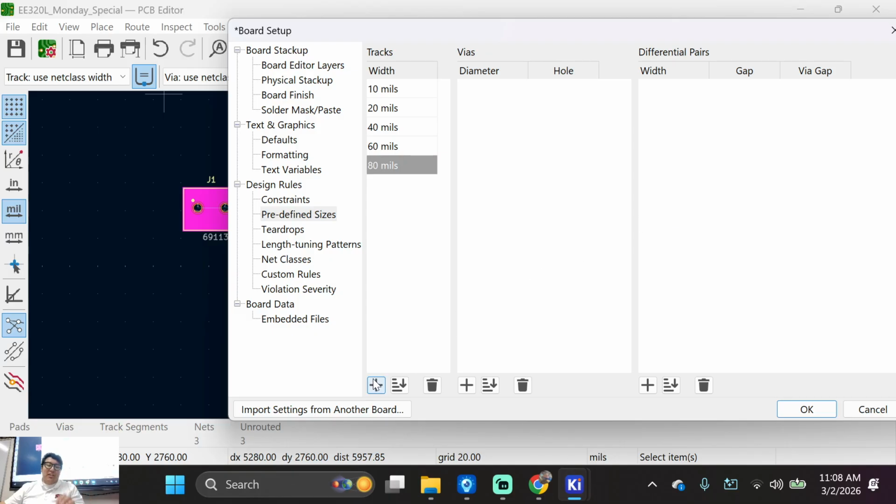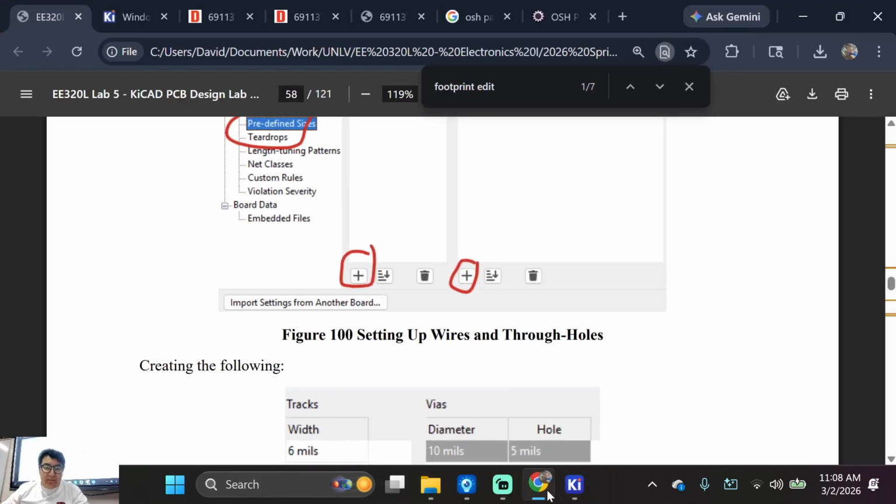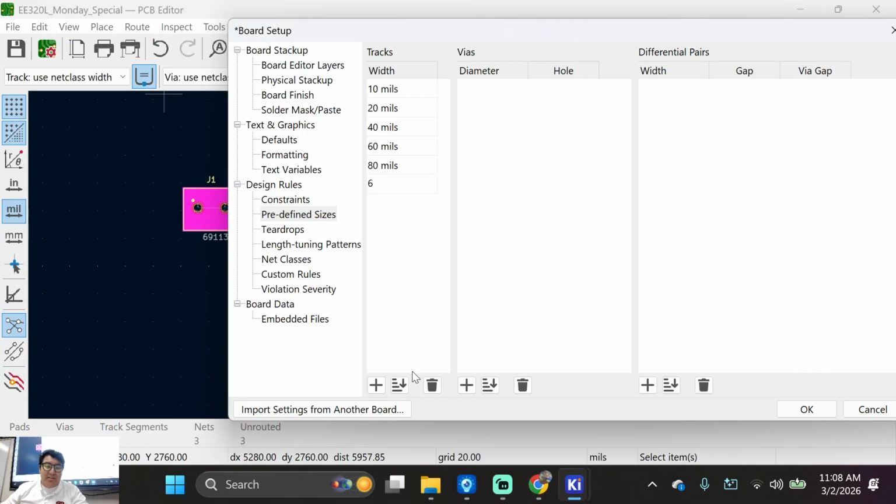Okay, and let me just put the minimum one. What was the minimum track width? Was it 6? Yeah, I'm going to put 6. There we go. Add. Okay, just for fun. That's going to be the size of the actual copper traces, the wire itself. Via is the through hole. You have the copper ring and then the actual hole it's going to go through.